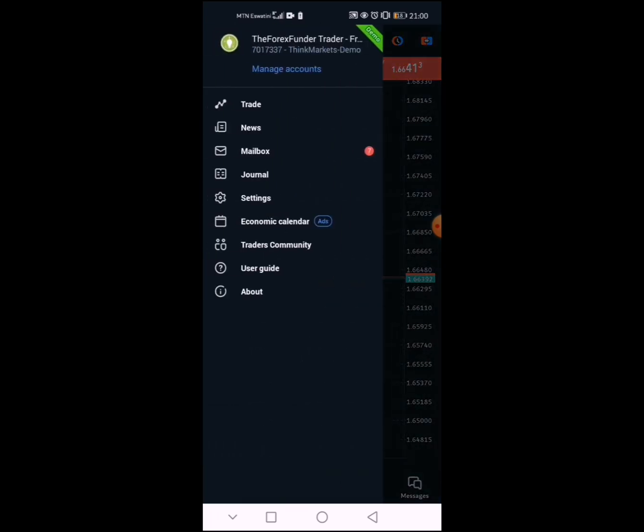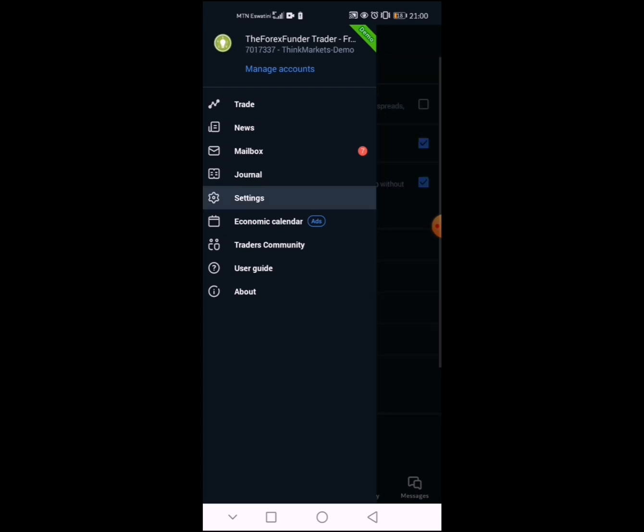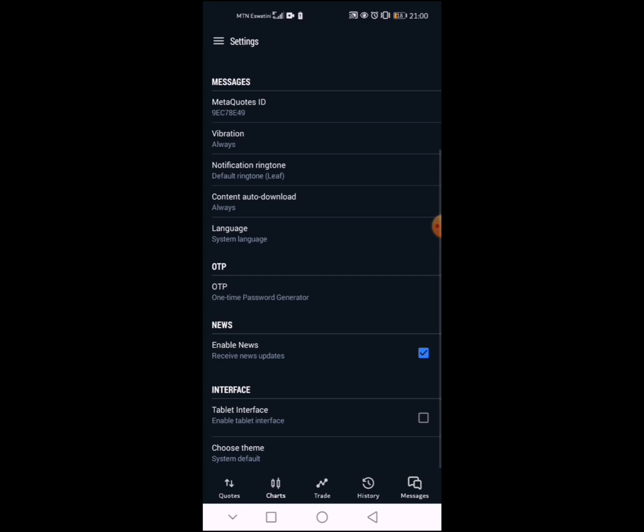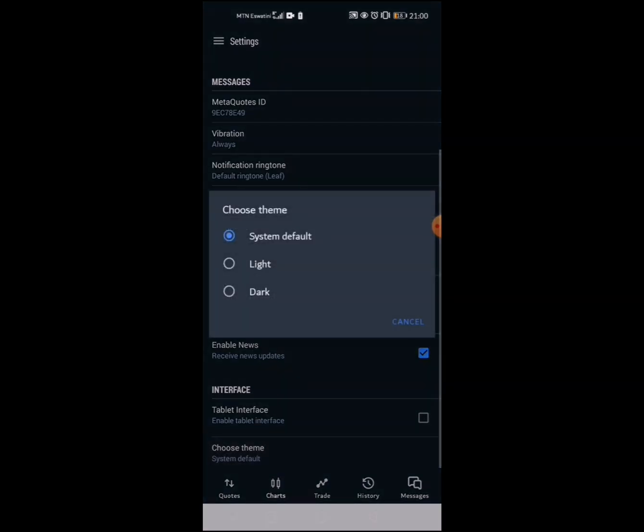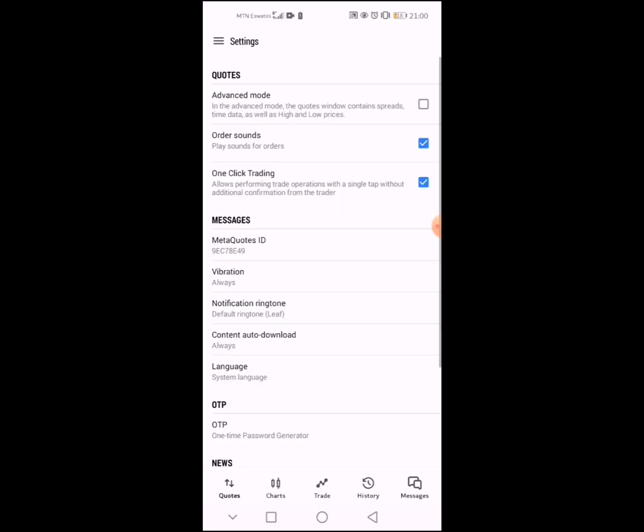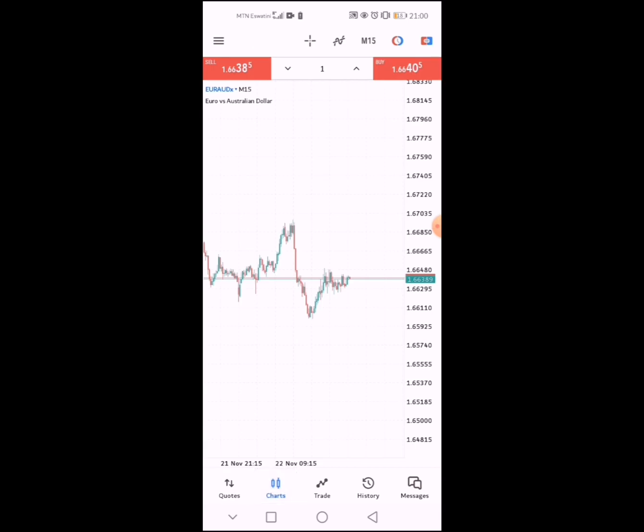Let me start by changing the theme to white so that you can see. So I'll go to settings and then scroll to the bottom. To choose the theme, let's select light. Okay, I hope it's now visible.